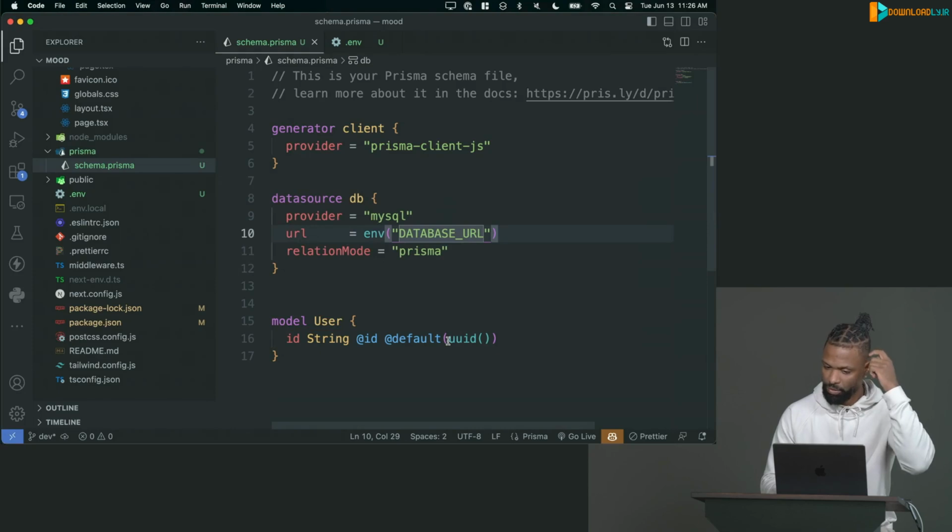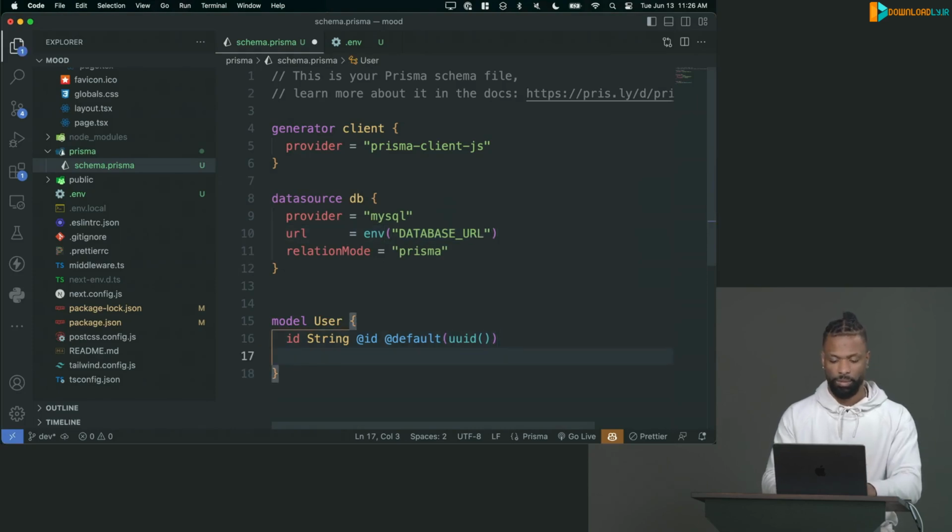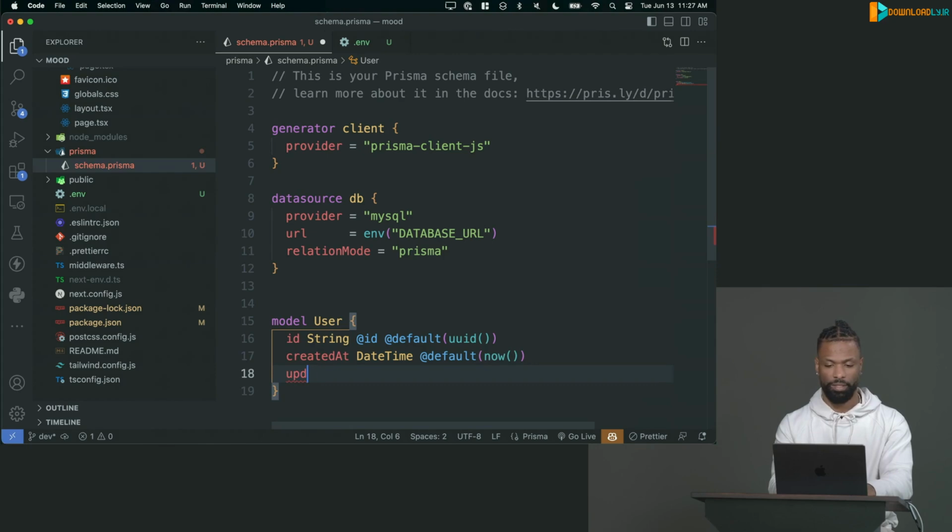So back to the schema. Let's just keep working on this user. We want the user to have a createdAt, and that's just going to be a DateTime type. And we can give it a default of now, so it's set whenever it got created. You can do an updatedAt, that's very similar. It has a DateTime type. I believe there's an updatedAt attribute here, so it'll automatically add that timestamp for us every time this gets updated, so we don't have to manually do it.